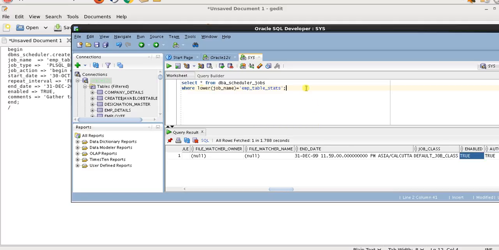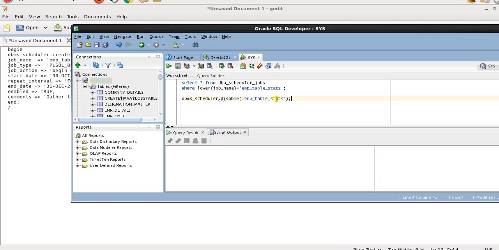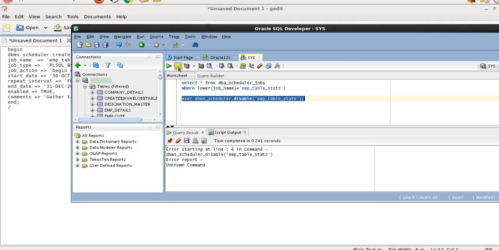Enabled equal to true. So now what we will do: we go DBMS_SCHEDULER.DISABLE imp_table_stats. Run this one. Oh, sorry, this is a procedure, so you have to add one exec, execute. Anonymous block completed successfully.